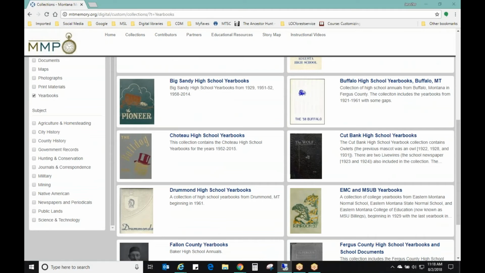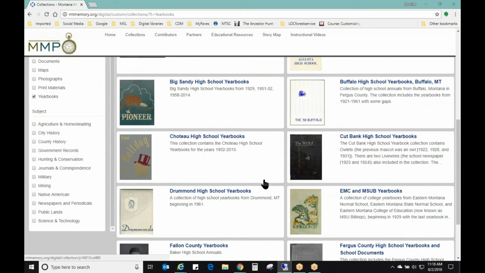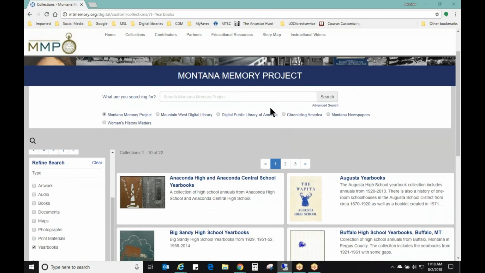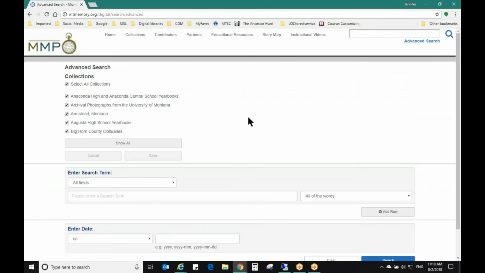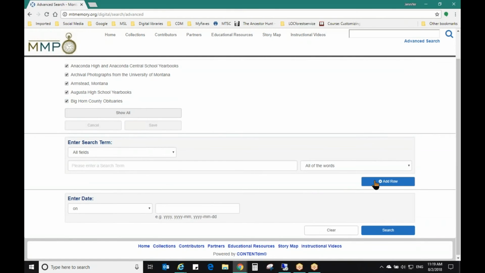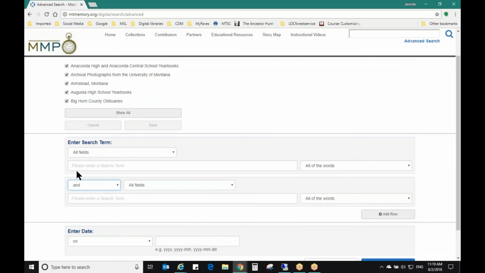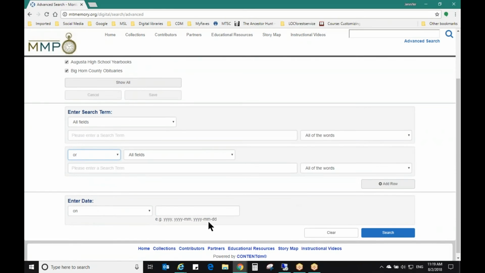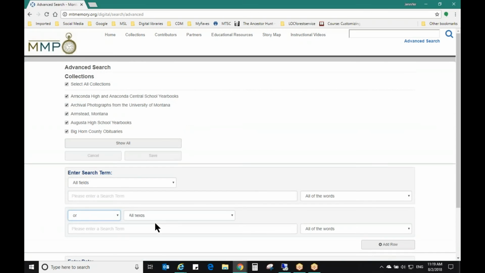If these refinements still do not produce the results you hoped, you can also conduct an advanced search. At the top level search box, if you click Advanced Search, you'll be taken to the Advanced Search page. Here you can select the collections you'd like to search. You can enter a search term here and then select which fields of the metadata you would like that search term to be looked for in. You can also add additional search terms, and you can choose whether you're going to search this term and this term, or this term or this search term. You can also narrow your search by date.